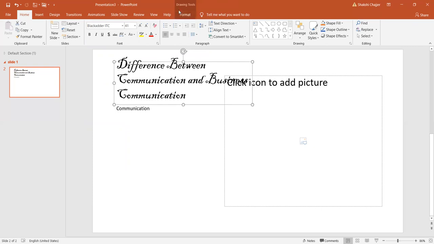Now, along with this option, we have the next options, that is bold, italic, underline, and text shadow. Now, if I want the text to be bold, whenever you are using any of these options, the first thing you have to understand is that you have to select the text on which you want to apply these features.